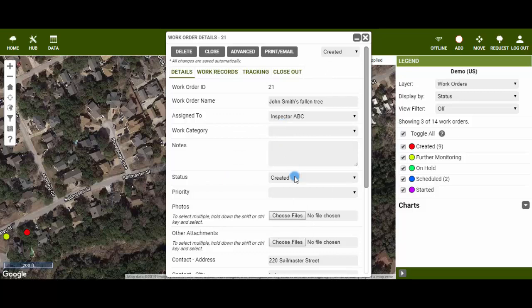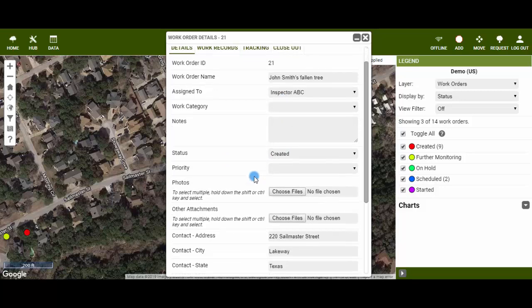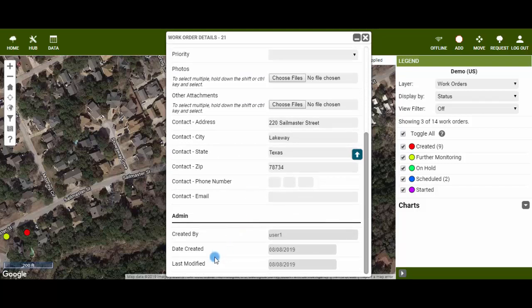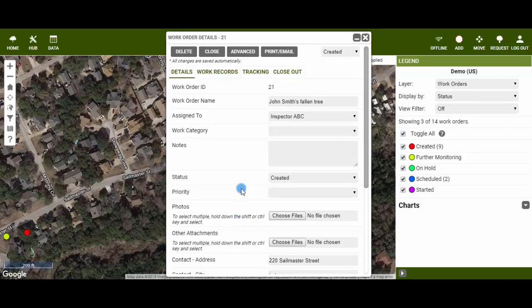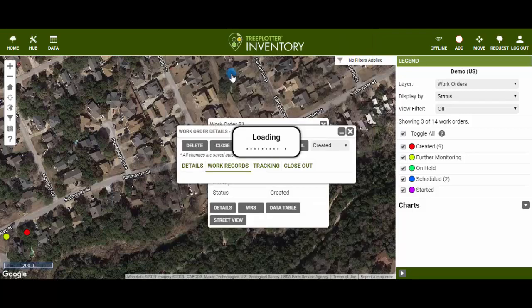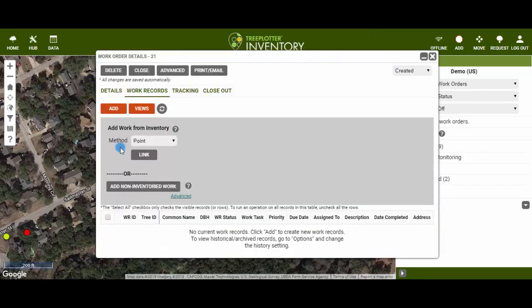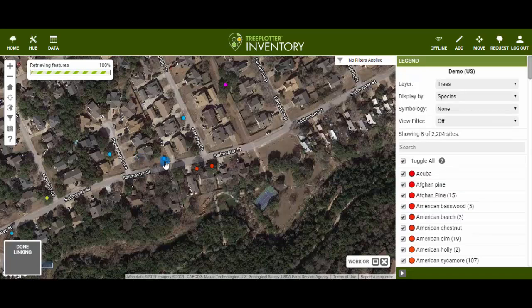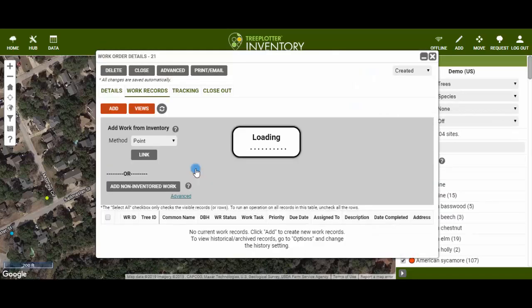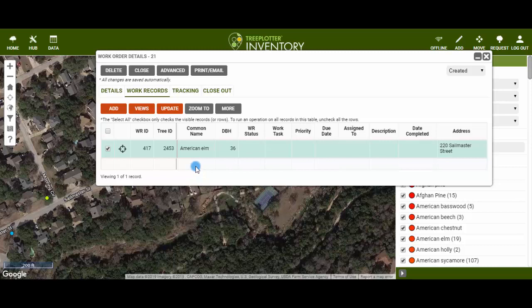If there is a service request associated with this work order, you will see a new tab and relevant information here. Next, go to the Work Records tab at the very top. This is where you can link the assets and work to be completed on specific trees. Click on Link, and you may now select the appropriate tree or trees. This will create new blank work records, or if a work record exists for the asset, the linking step will bring the work record into the work order.